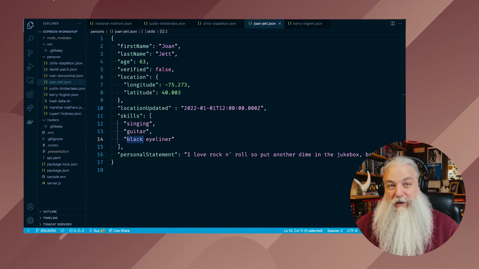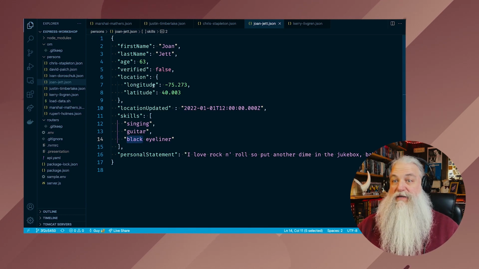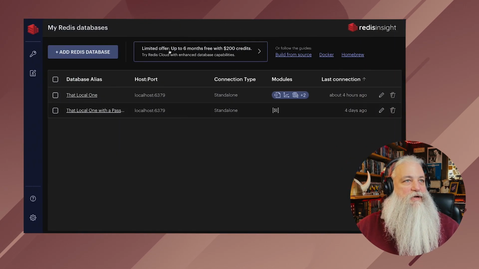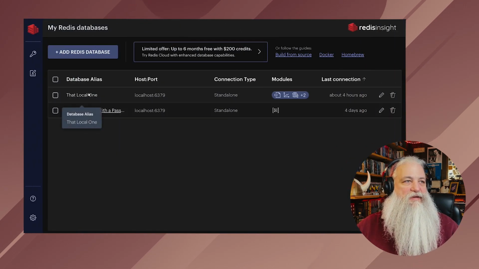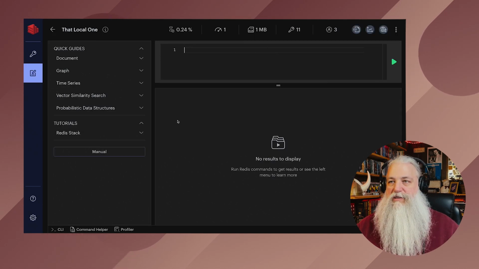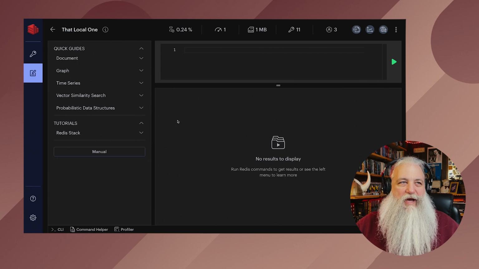I've got Redis up and running on my machine, so I'm going to go to RedisInsight and confirm that my Redis instance is up and running. Here we are in RedisInsight. Here's a bunch of databases; I've got mine configured already. If you want to add one, you just click Add Redis database. I've got one called local, which is just localhost 6379 with no password.